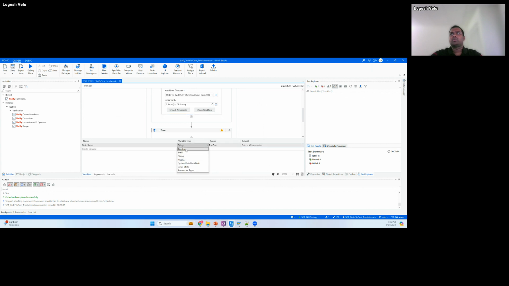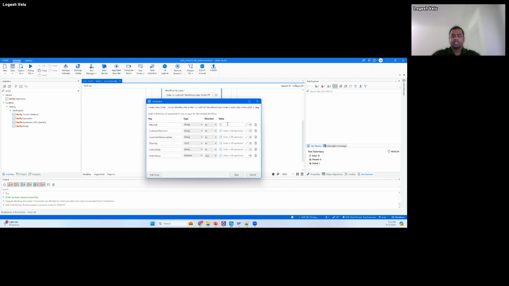Order status is going to be pass or fail, and then you just need to go and map all these arguments to your test cases, right? For example, material, customer reference, customer date, quantity, sold to party, and order status as well. You just need to plug in all the inputs here.